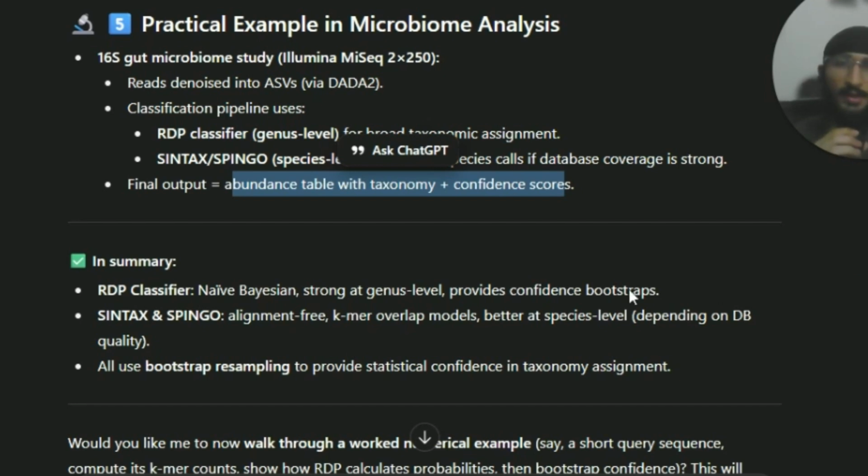So in summary, the RDP classifier uses a naive Bayesian algorithm, is strong at the genus level, and provides confidence bootstraps. SINTAX and SPINGO are alignment-free, k-mer overlap models, better at the species level depending on database quality. All use bootstrap resampling to provide statistical confidence in taxonomy assignment.